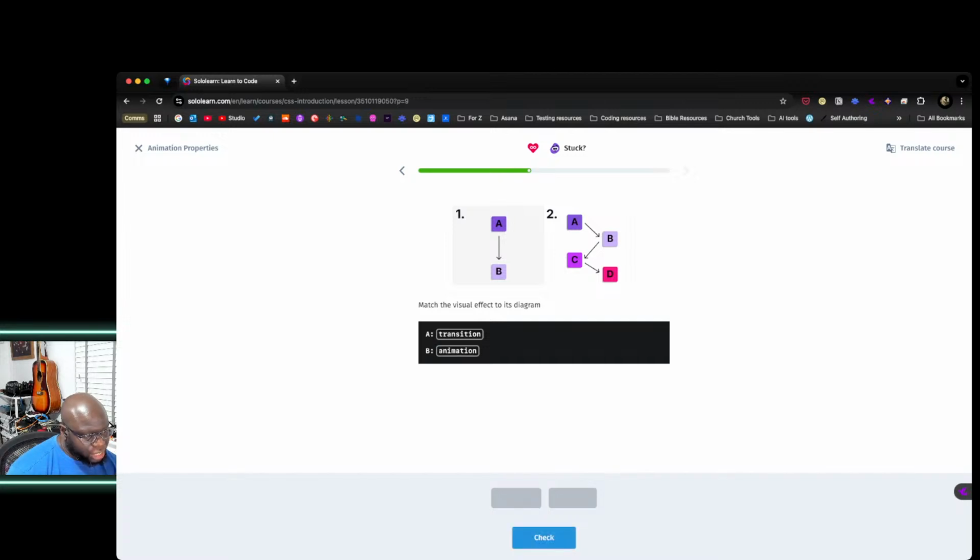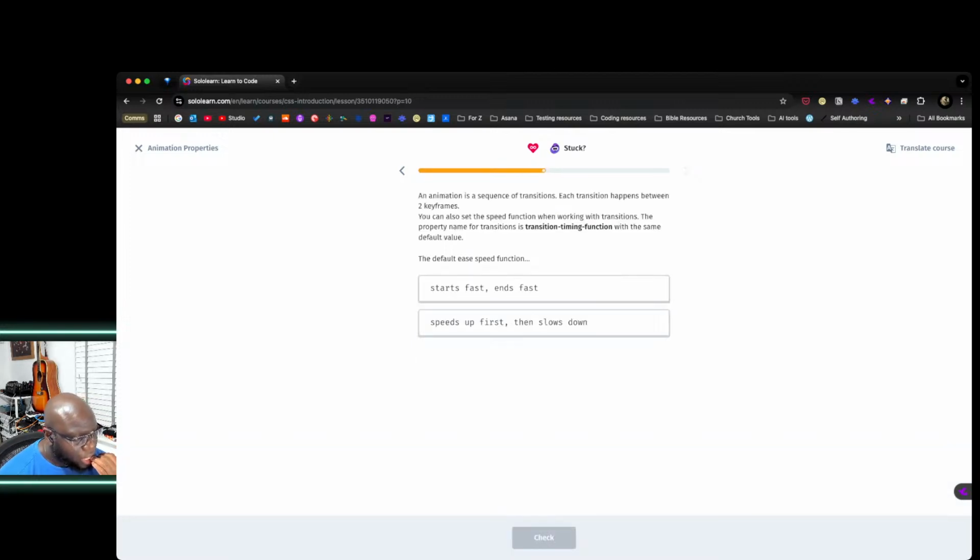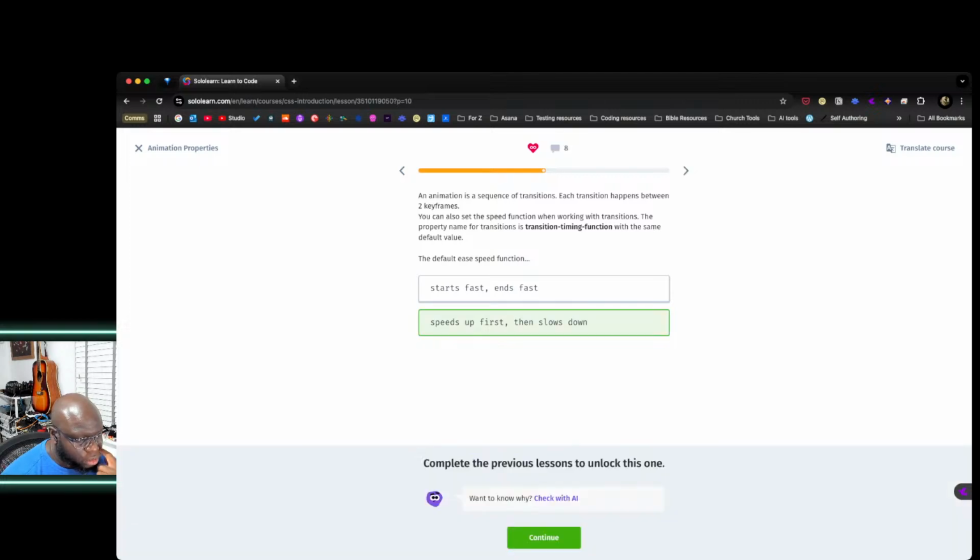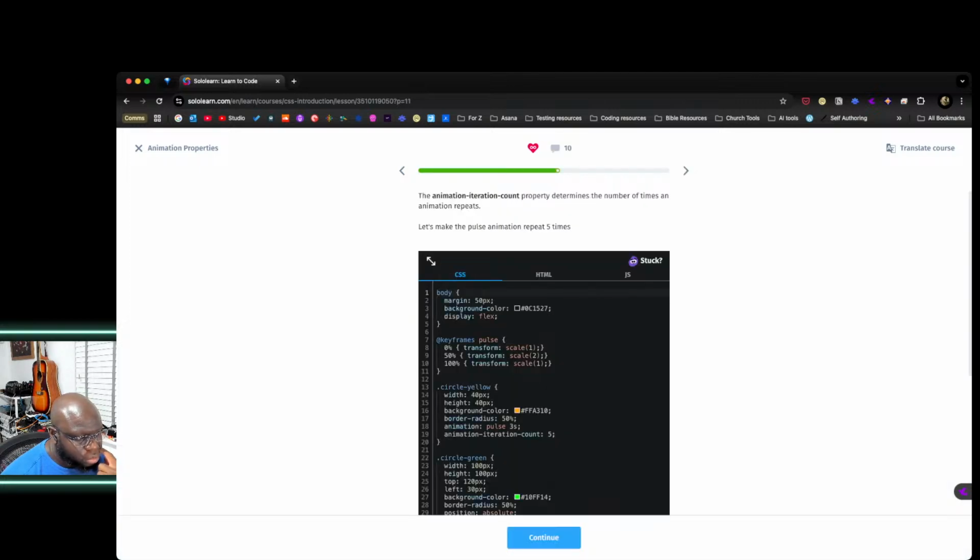But why would they name it like that? It's A and B for 1 and 2. There's no A and B here apart from within the actual thing. An animation is a sequence of transitions, each transition happening between two keyframes. Okay. And let's not get that wrong twice in a row. Okay.